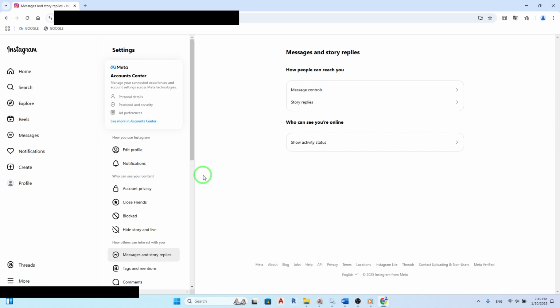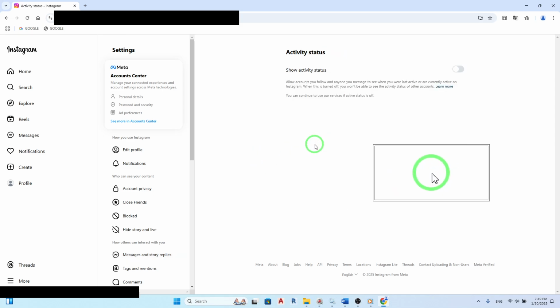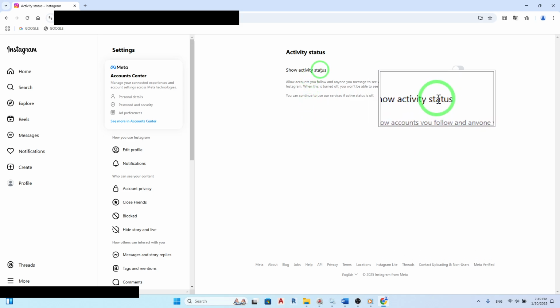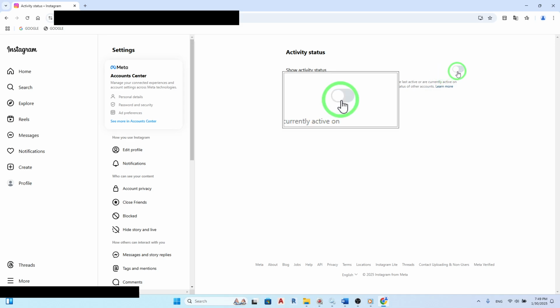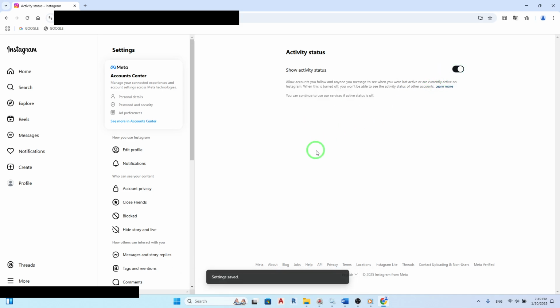The next step is to locate Show Activity Status. This setting determines whether your followers can see when you're active on Instagram. Click on it to access the toggle switch. Finally, enable Show Activity Status by toggling it on. This simple action will allow others to see when you're online or when you were last active.